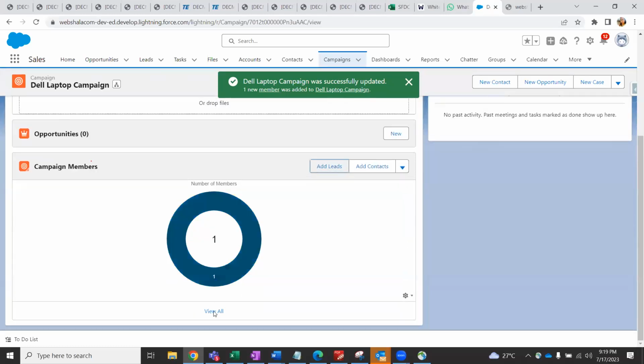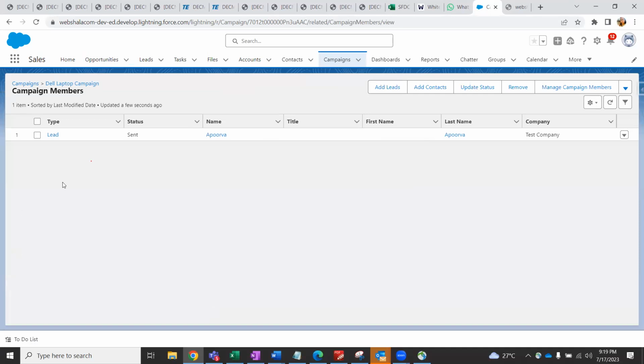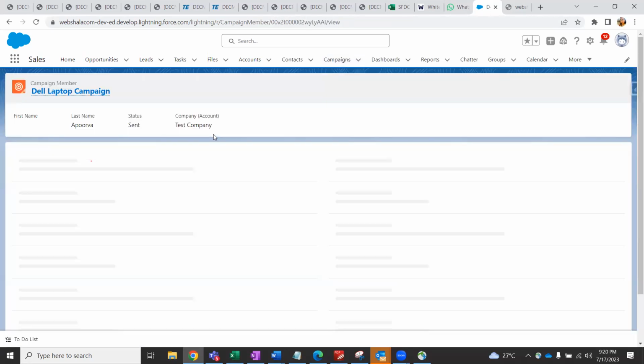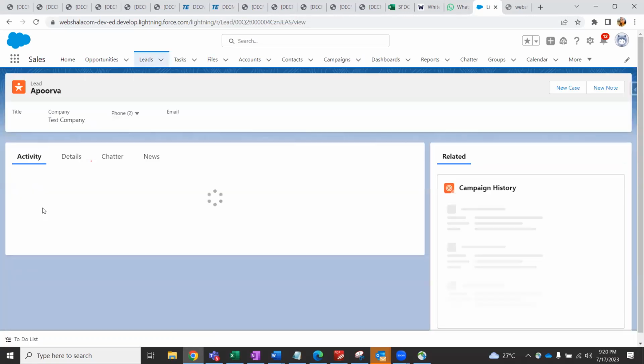What do you do next? You view this campaign member, right? Because now the campaign was run and you have got one lead who has shown interest in buying the Dell laptop. So the sales guy will come here and say, okay, somebody has come and shown interest. So the sales guy will follow up with this lead. Here, this is a campaign member and this is the lead. So he's going to go to the lead page now.